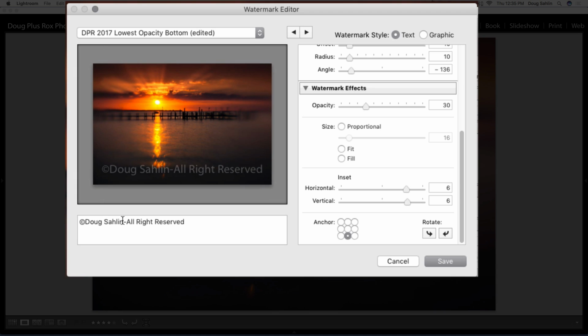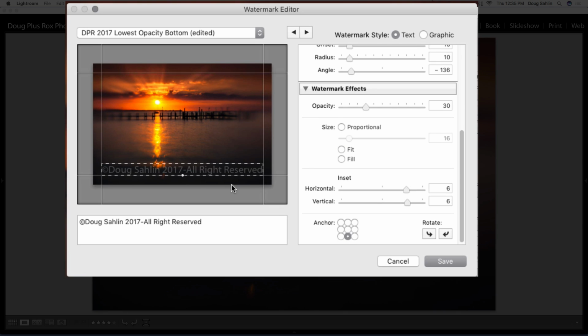The only thing I didn't do with the copyright, I can put a year in if I want to. And I change the size back to fit again. And now I go back down here and I choose my anchor point for the bottom. And I'm all set. That's ready to rock and roll.